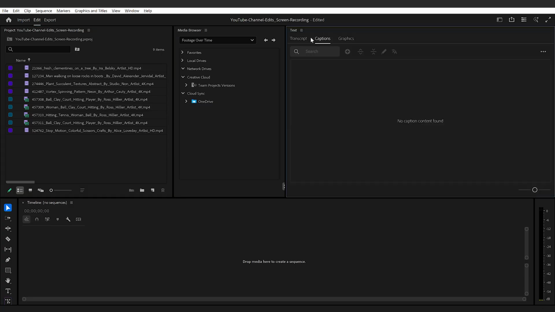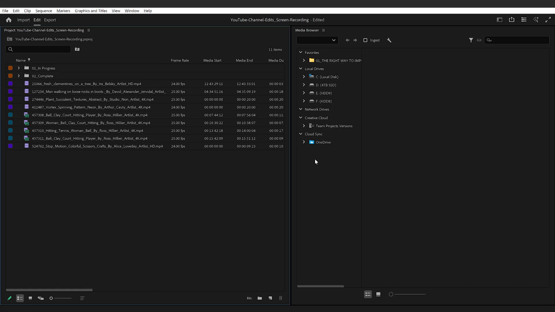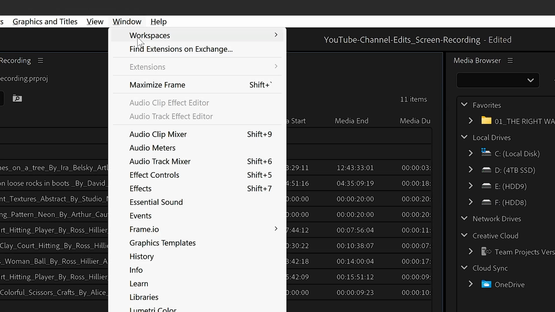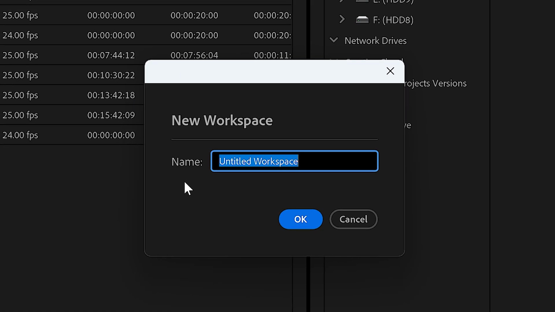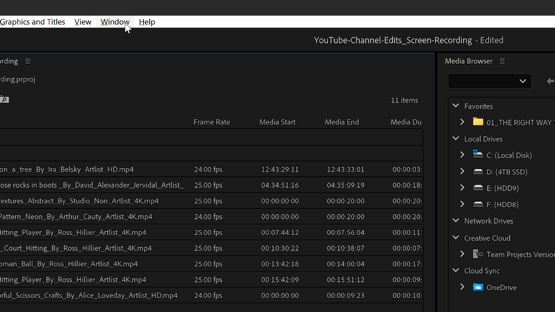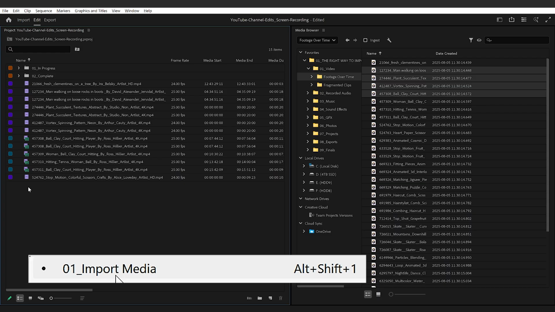Step 1, exit out of all the other windows that are open. Just keep your media browser and your project panel. And with these panels in the preferred place, select Window, Workspaces, and Save as New Workspace. And make sure you add 01 underscore at the beginning of the name. We can name this like Import Media, something like that. And what this does is push that saved workspace to the top of your custom workspaces list. And now you can toggle between your editing and import workspaces with ease using these shortcuts. There's no more opening Finder or Explorer windows. It's all inside Premiere Pro.